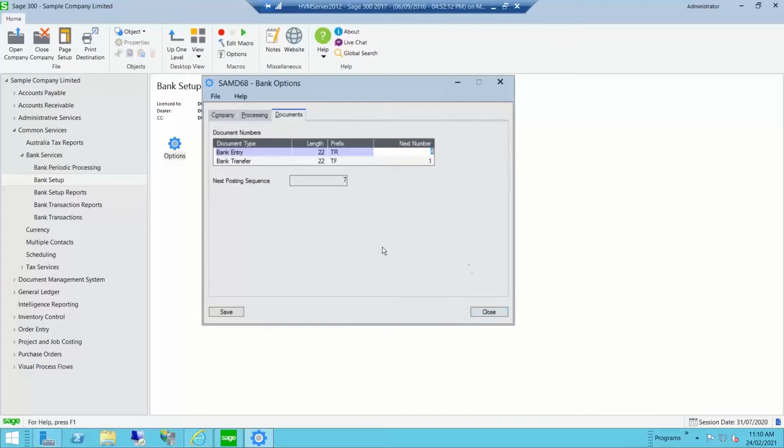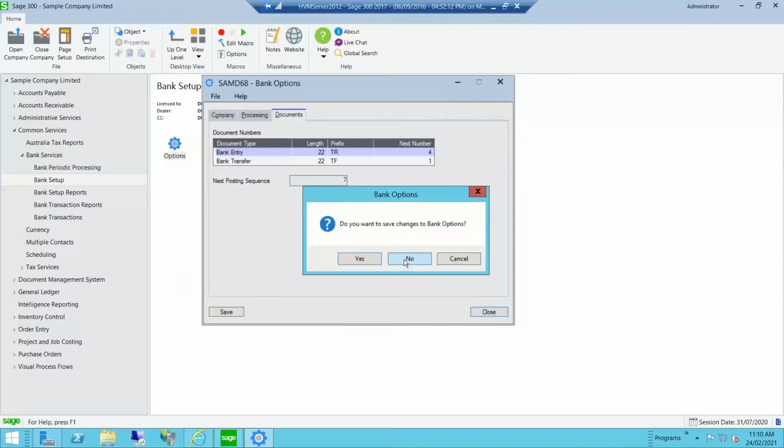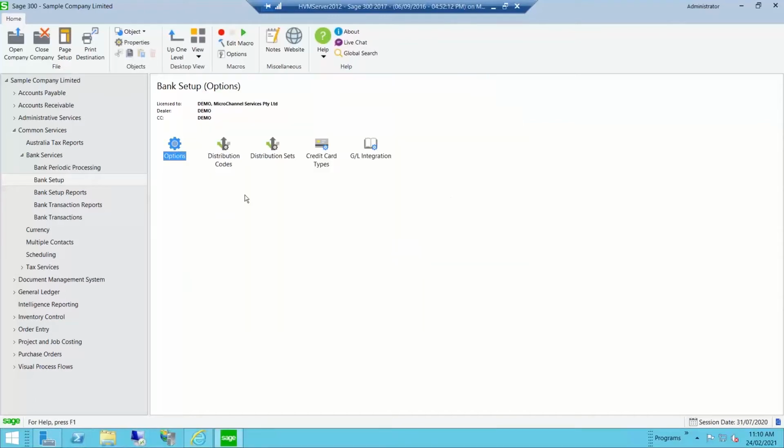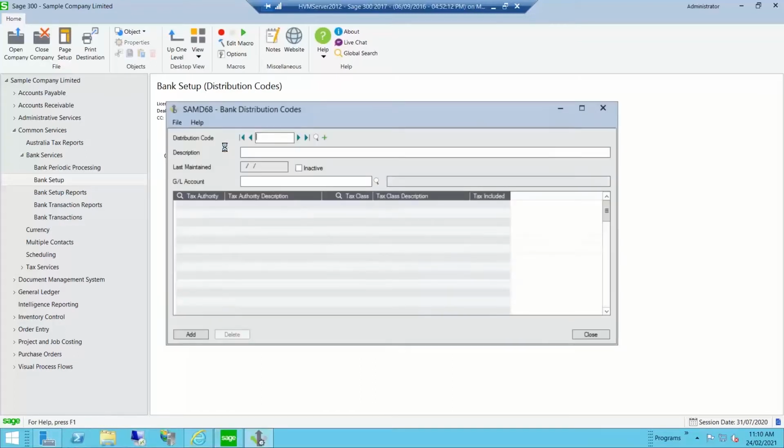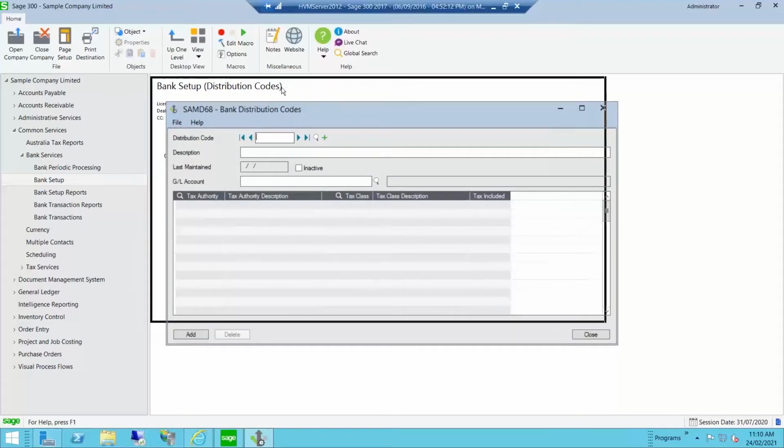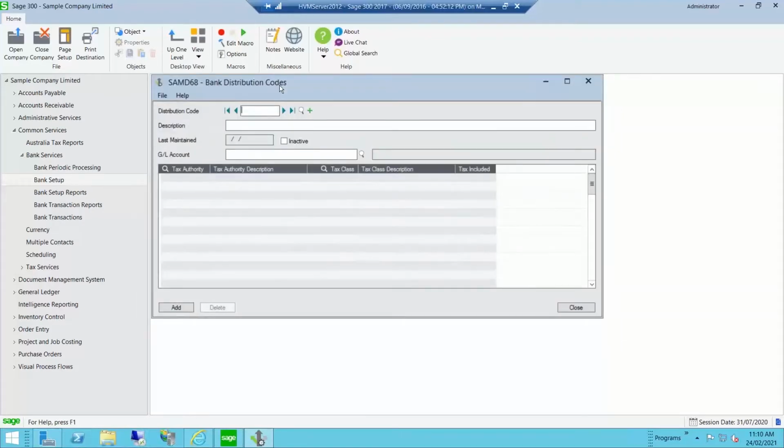That's pretty much the options for bank services. We won't make any changes for now. Let's jump onto the distribution codes setup. So distribution codes are pretty much a way of giving GL accounts or expense accounts a code and a name, so you can identify those codes. And these might be codes that you will be processing bank entries to on a regular basis.